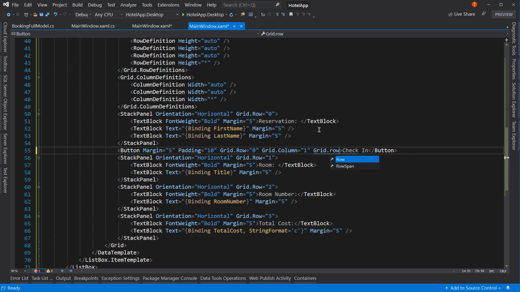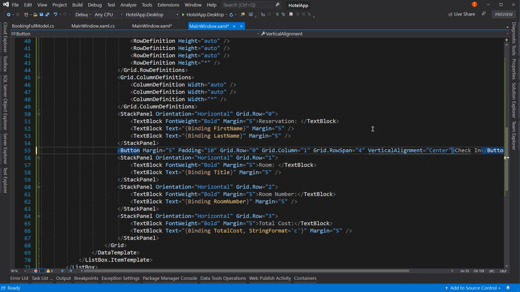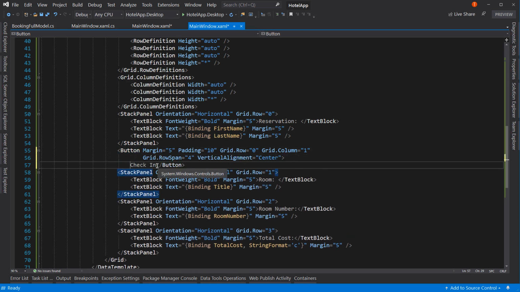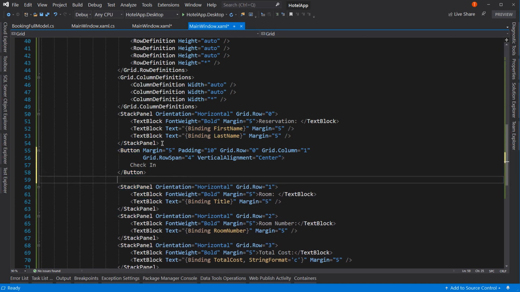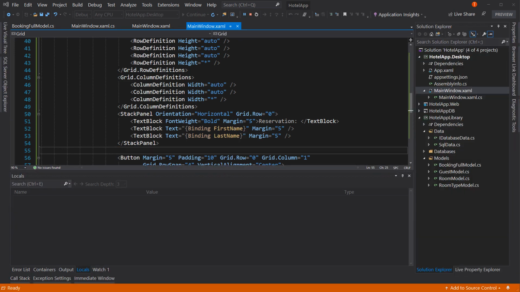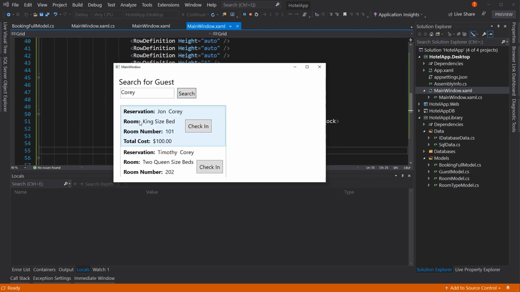grid.row span is 4. And then I'm going to say that the vertical alignment is center. Okay, there's a lot of stuff in that button. But with that, we should align our button in the middle of all the rows. Let's try it out. Come back over. We say Corey. We do a search. And there we go. So now it's aligned in the middle. There's not weird space between reservation and room. And we can just say check in for John Corey or Tim Corey. Still no horizontal, or I'm sorry, still no scroll bar yet though.